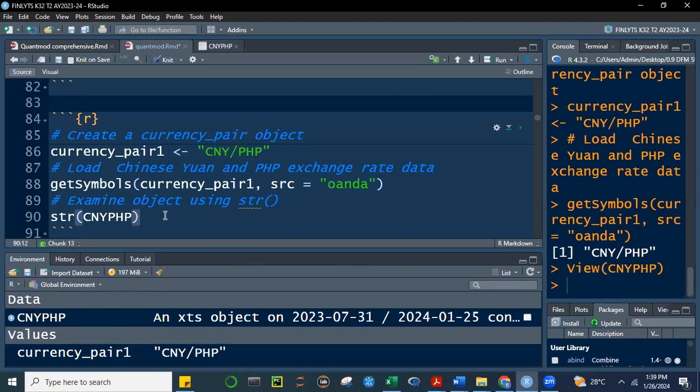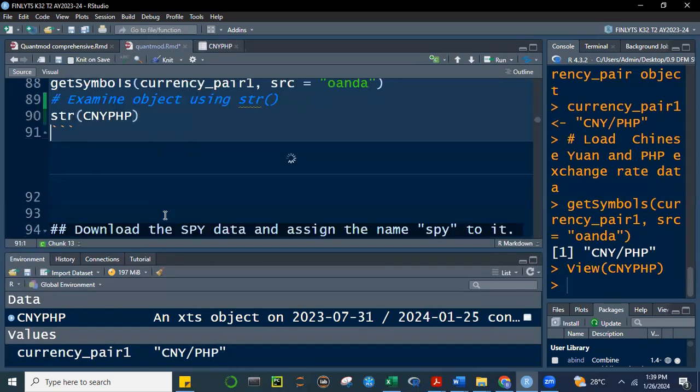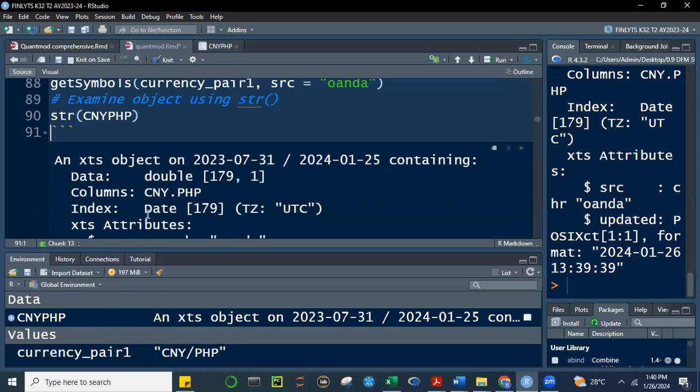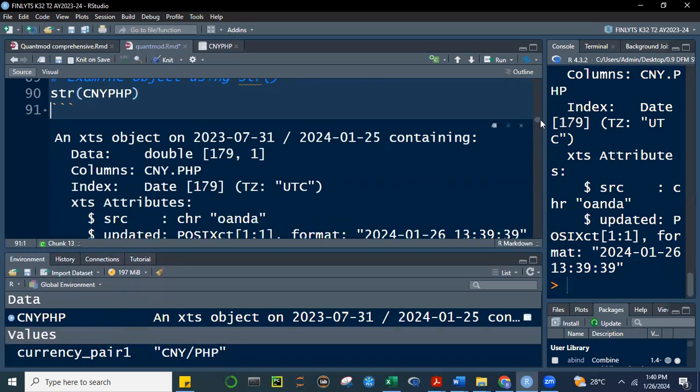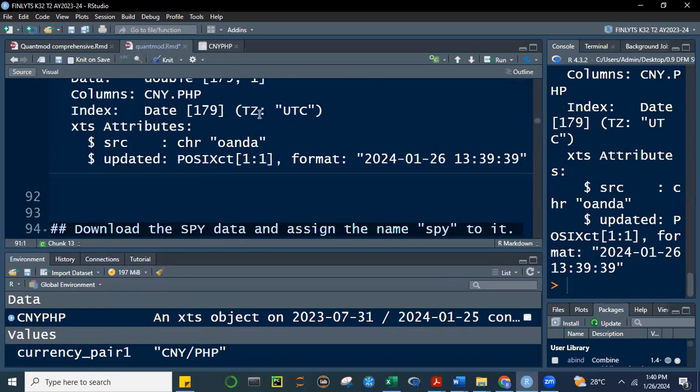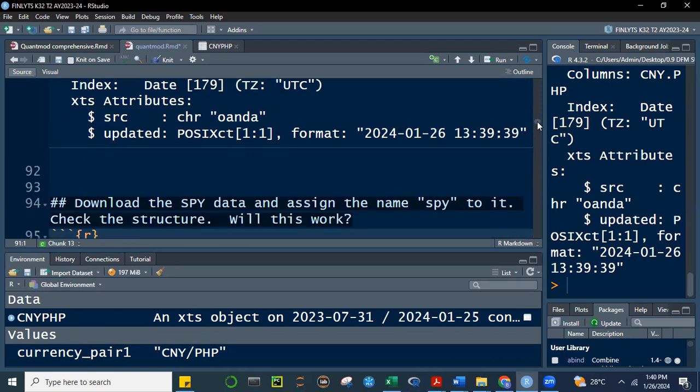All right, and if I get the structure of, we know that this is an XTS object. XTS, di ba, may time zone siya, UTC. Okay. Source, Oanda. Updated POSIXct. Okay, yung POSIX format class, pwede maglagay ng time. Okay, so this is 2024 0101 1339. This is the hour, the minutes, and the seconds. Okay, so very powerful din yung POSIX, POSIXct na data type.